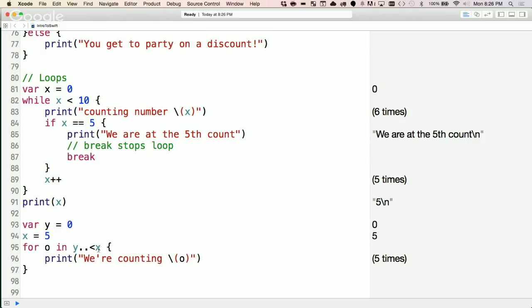So the 3 dots are called the range operator, and then the 2 dots with the less than sign, that sign means they are the open range operator.